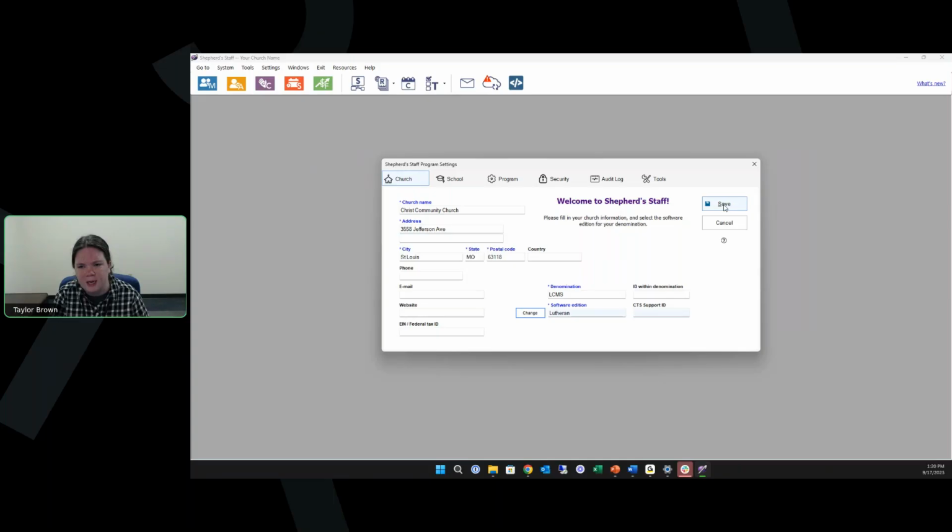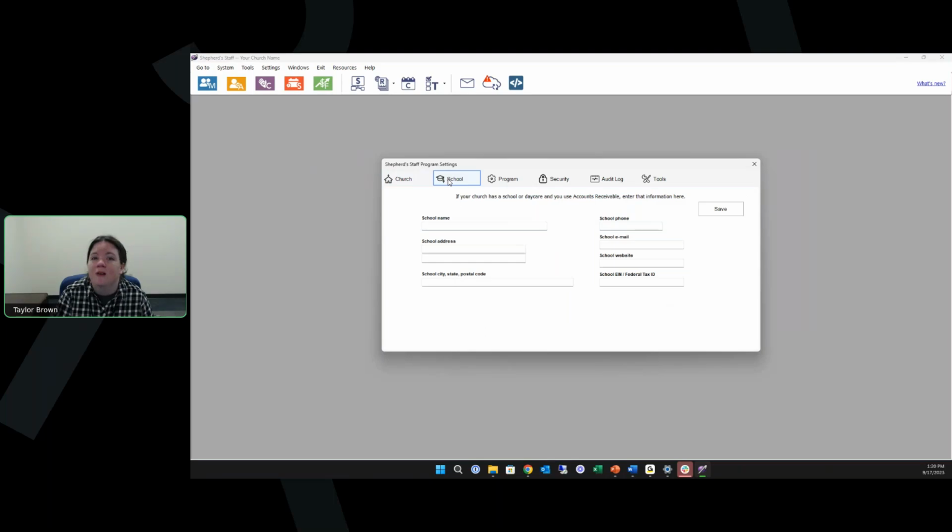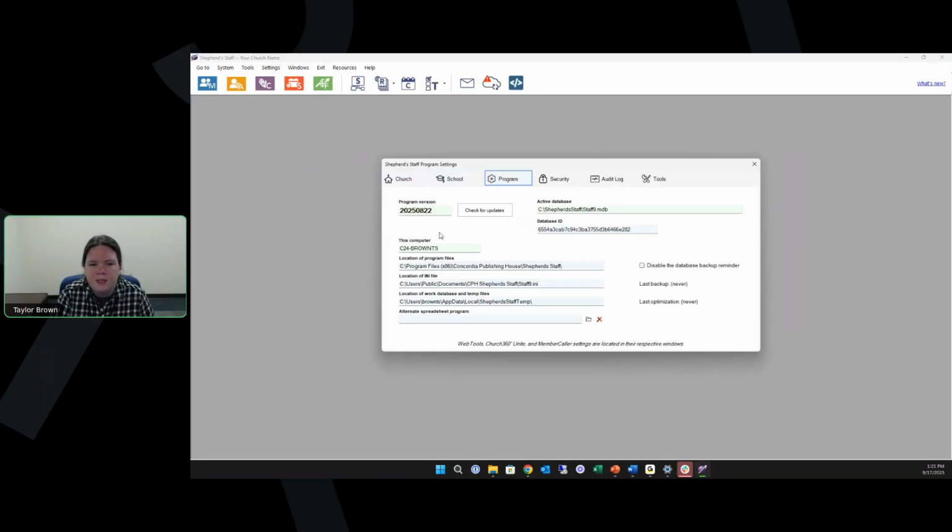Saving that information here will save our church information. If you do have a school that you want to use on the finance side of things, maybe for your accounts receivable, for things like tuition and other things along those lines, you can also add in school information as appropriate. Otherwise, you can skip this, no big deal. You can see additional information for your programming information by clicking on the program button here. And it will show you whatever your current program version is. You can check for updates within the software itself in addition to that login screen.